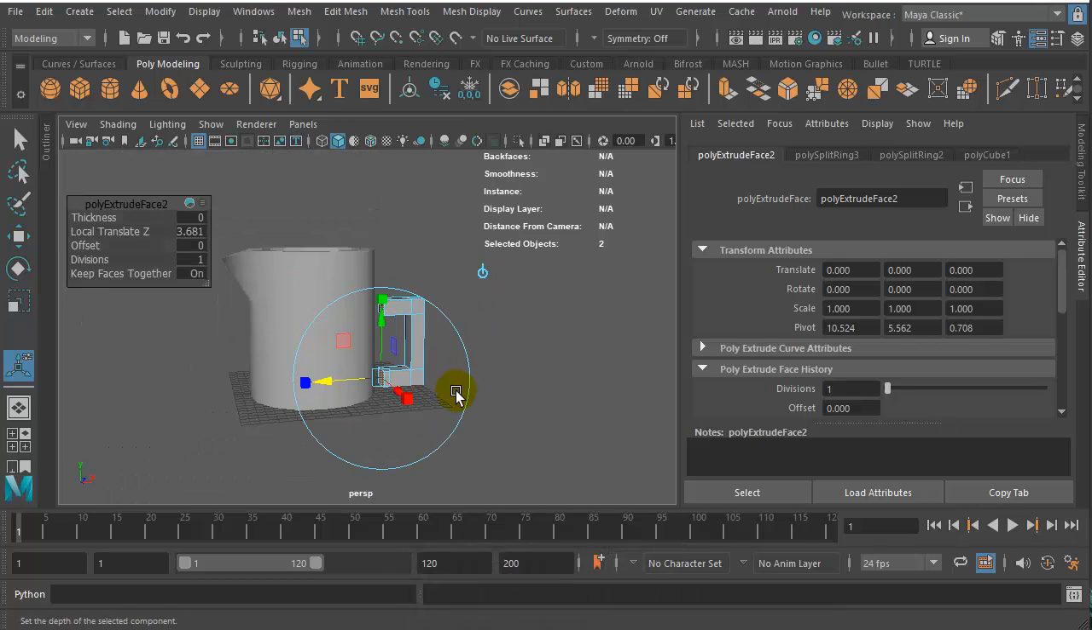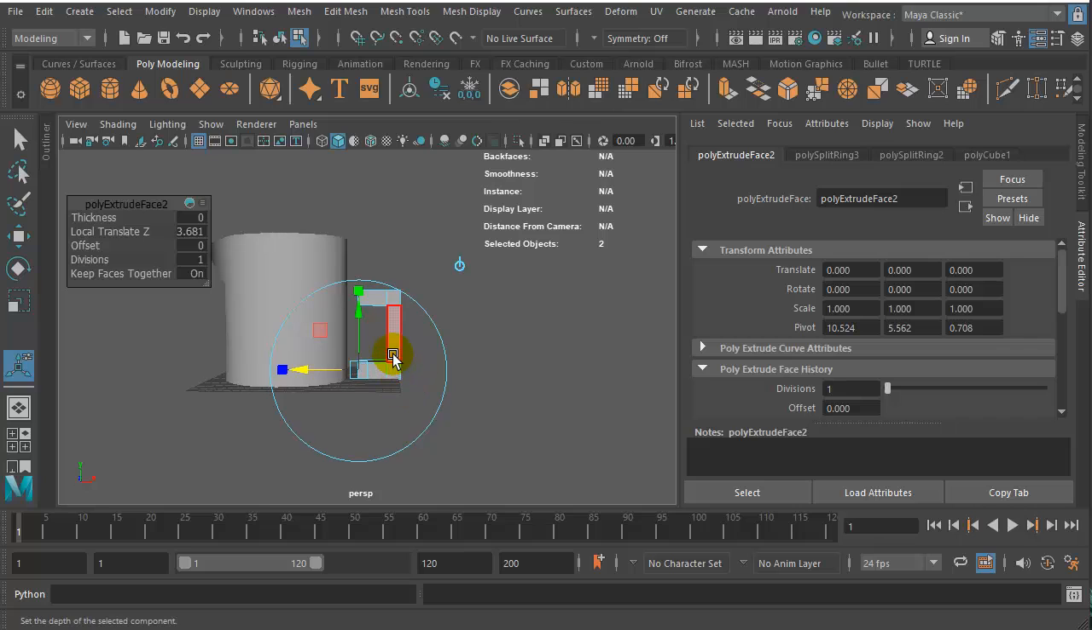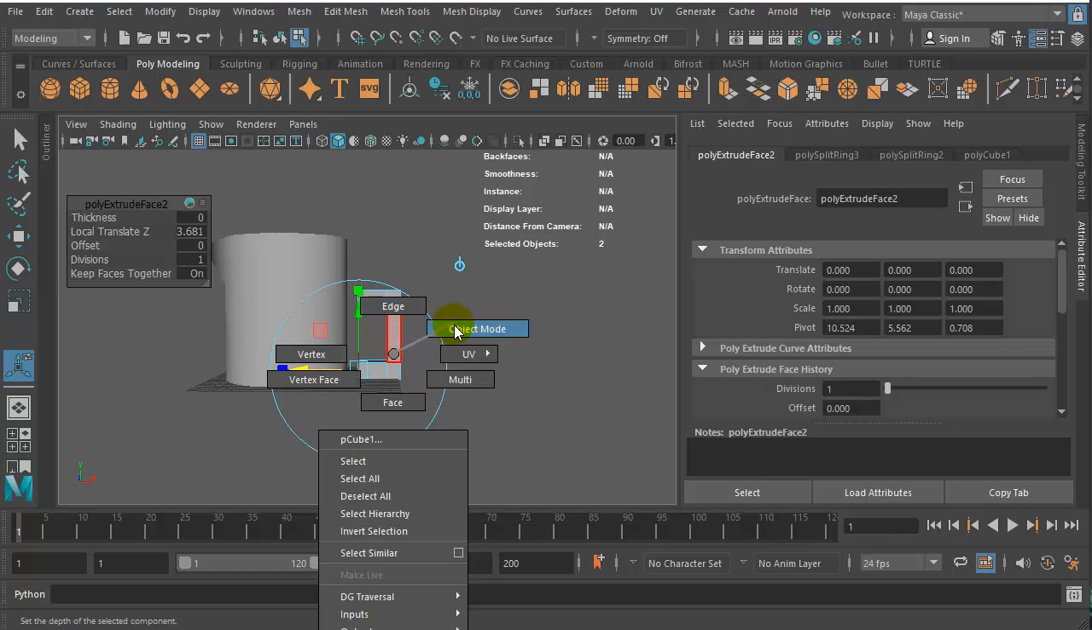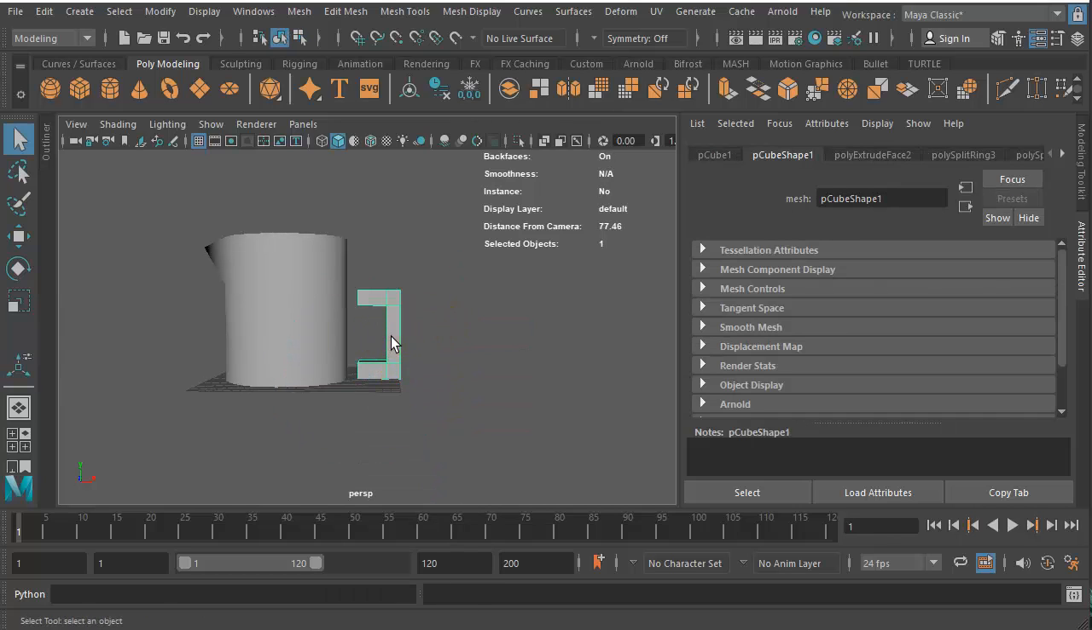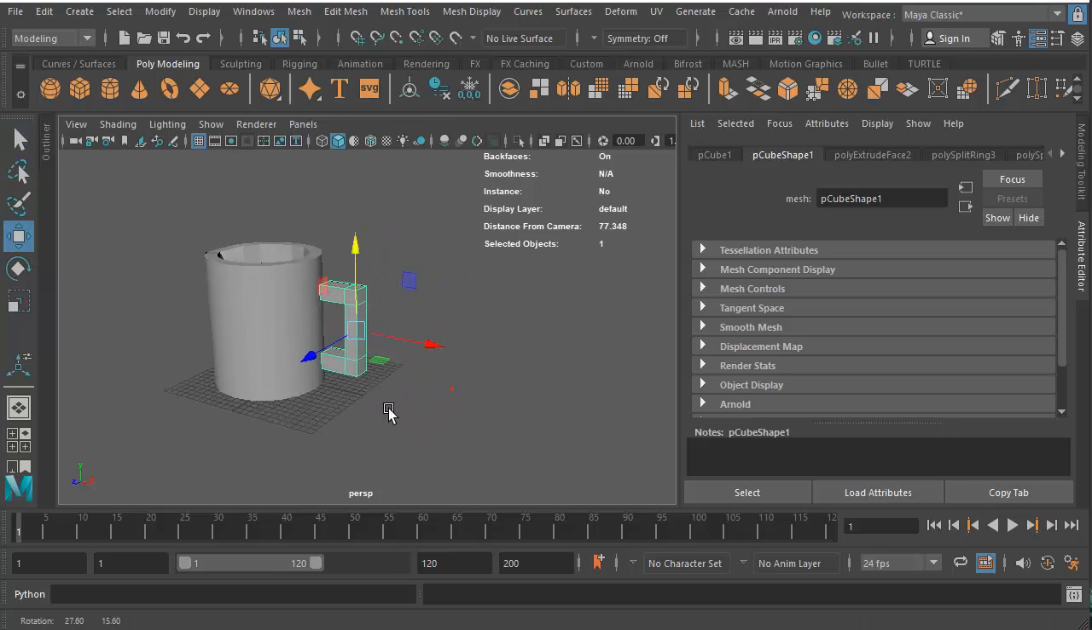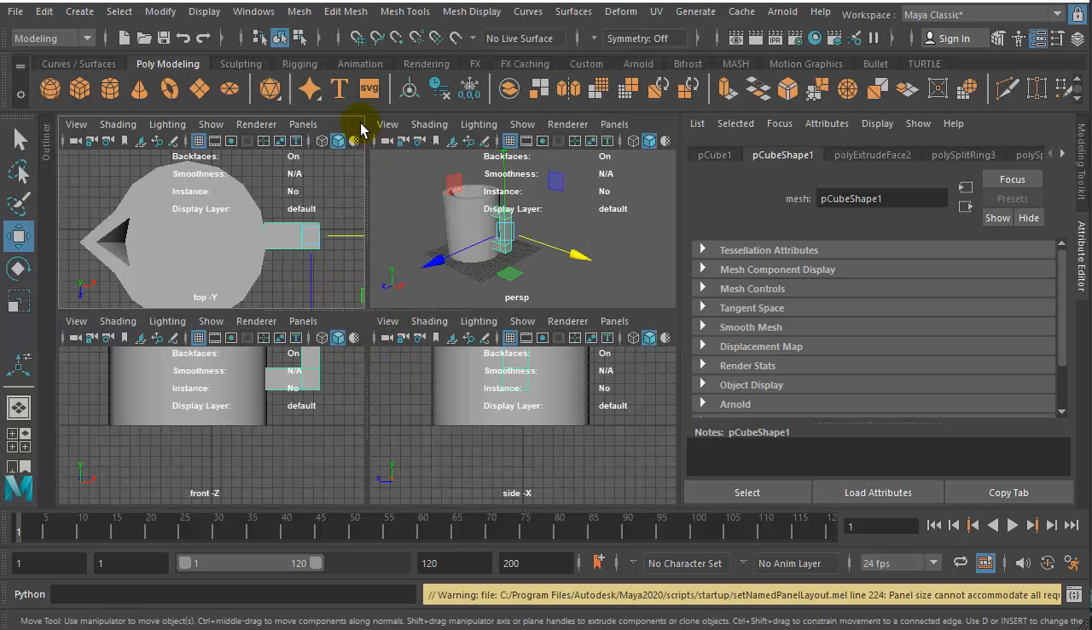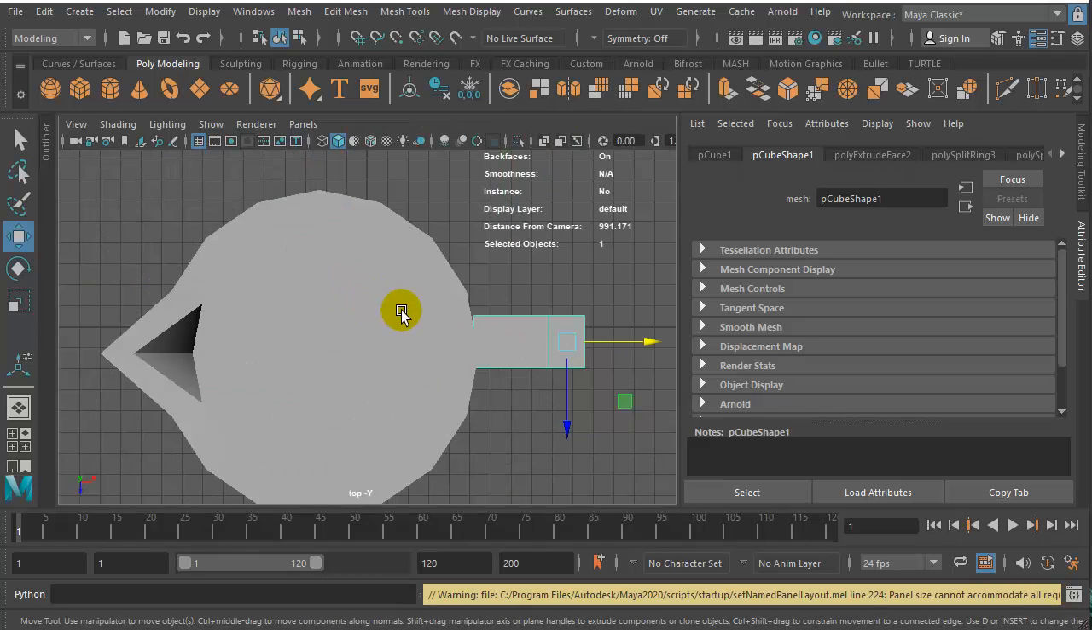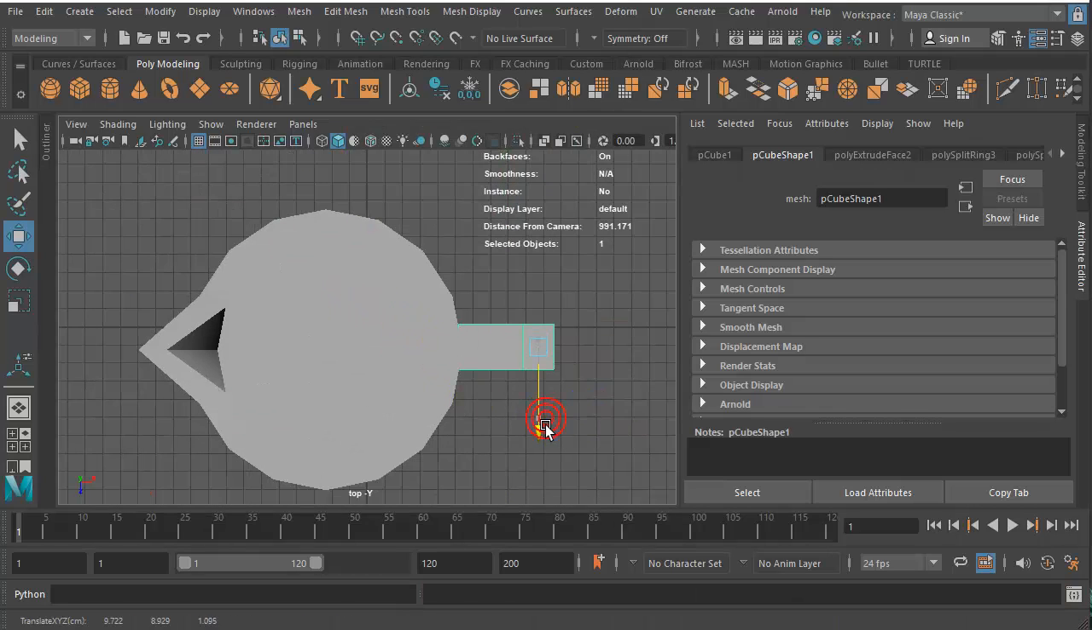And once again, I'm just eyeballing this jug. I'm just doing this by view. And I'm just going to go back to object mode so I can put it into place. I'm going to tap spacebar so I can help line this up a bit better. So I'll be able to see if it's lined up from the top. That looks pretty good.